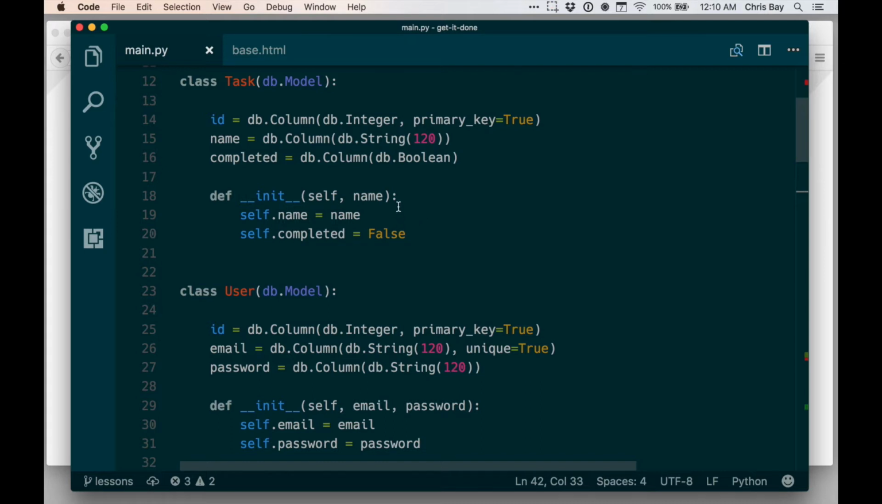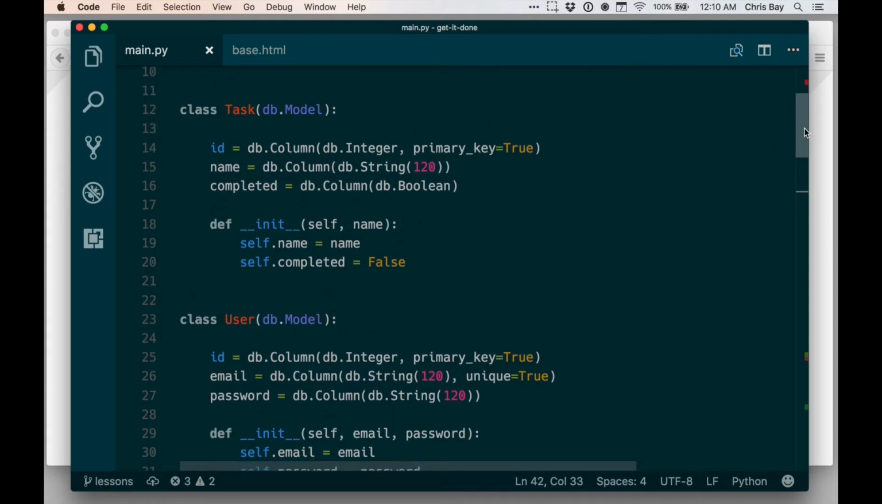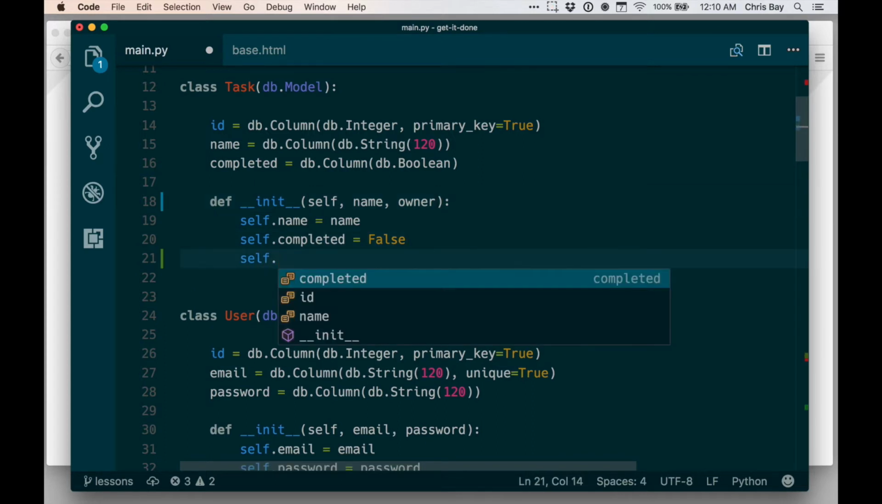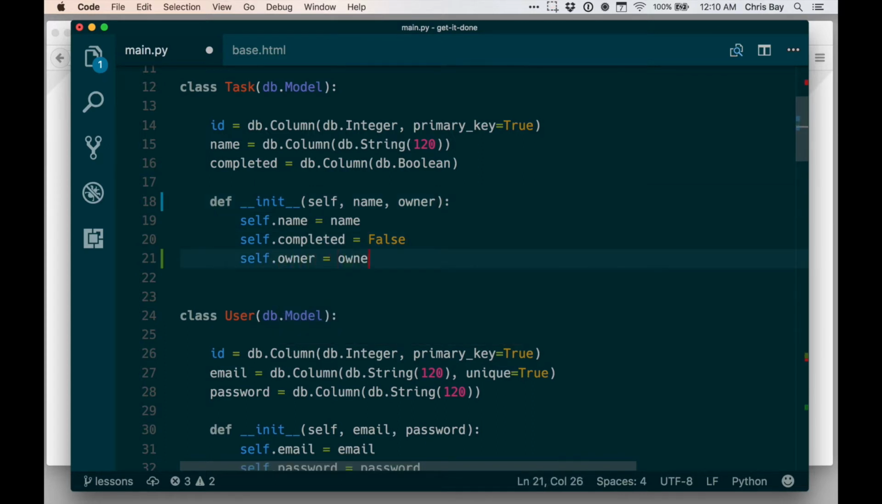So ideally, just to slowly move in the direction that we want to go, it would be nice if every task that I created had an owner. So in concept, I would want to be able to pass my task constructor an owner and say self.owner equals owner. And it would be super cool if that owner was an actual user object, right? And so I can actually do this. I can actually set up my constructor this way.